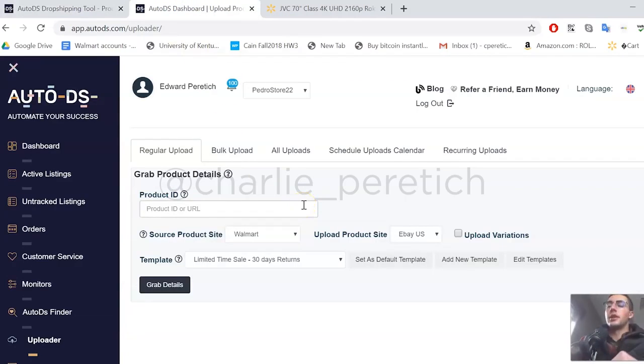You want to come over to this page. So this page right now is the uploader page. On the uploader page, this is where you're going to want to list your items directly to your eBay and Amazon stores. In order to do this and grab all the product details, you're going to want to get either a website link ID or you're going to want to get an item ID.